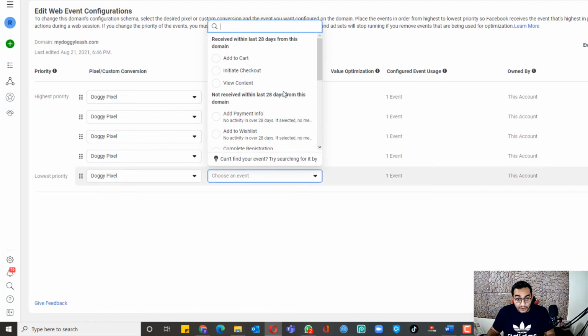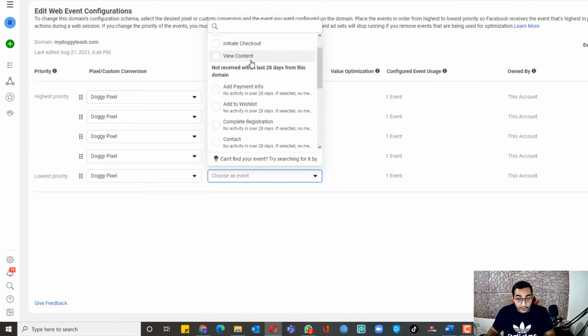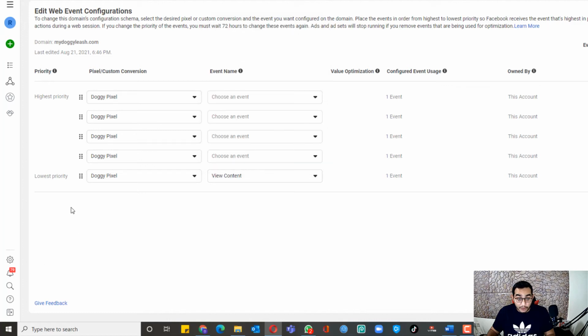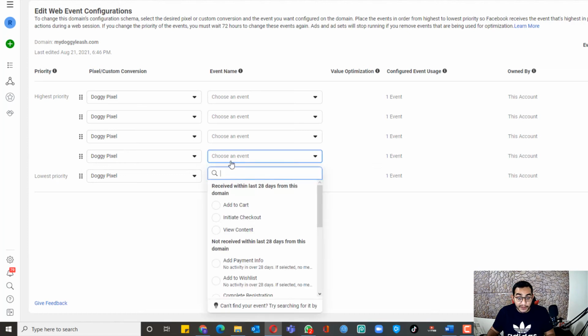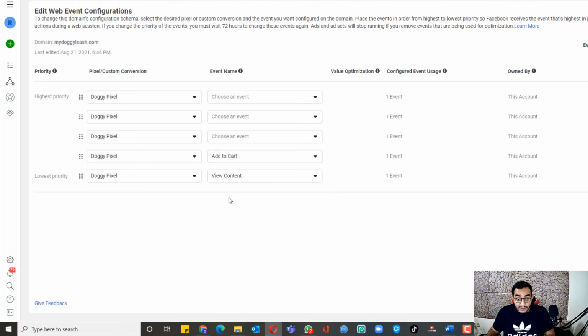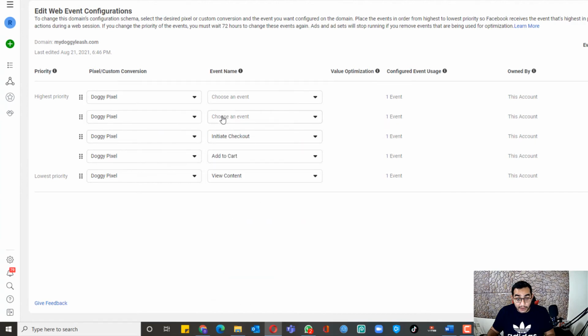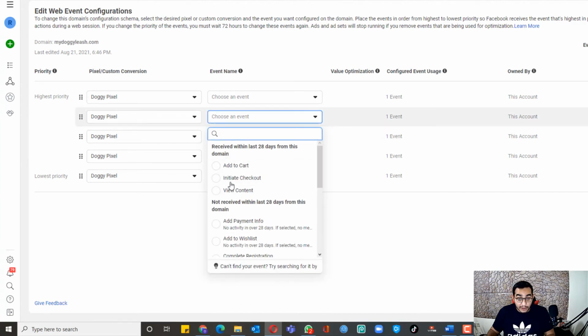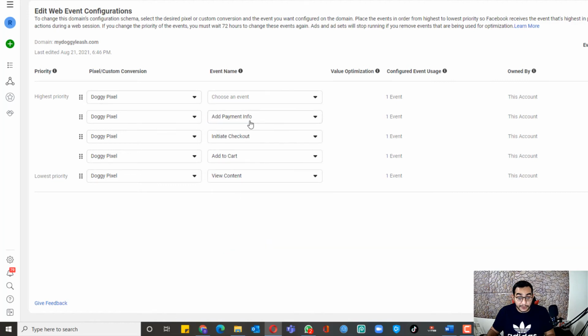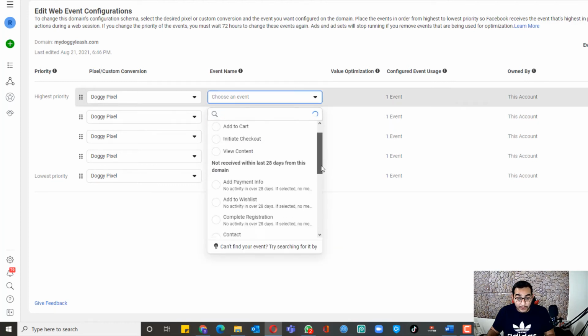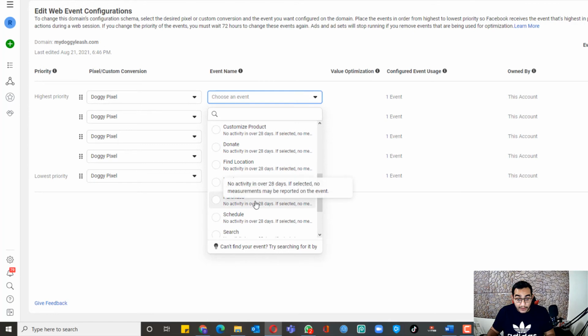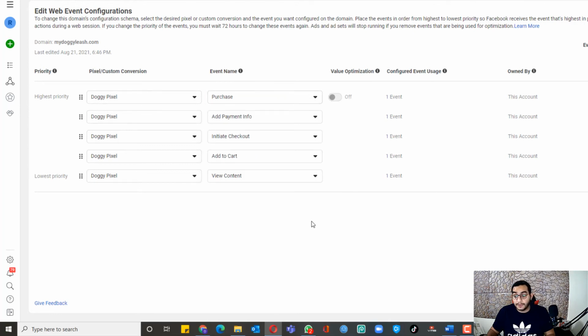And then you wanna select the event you want to track with the lowest priority. In this case it is the view content. So basically people click on the ad and then they view the content on your website. Next thing you wanna track is the add to cart. After the add to cart comes the initiate checkout, and then people add the payment info. Lastly, you want to track the most valuable activity on your store, which is the purchase.